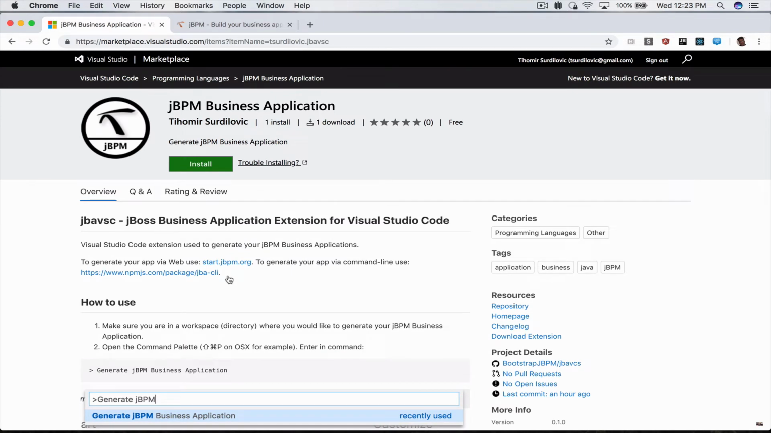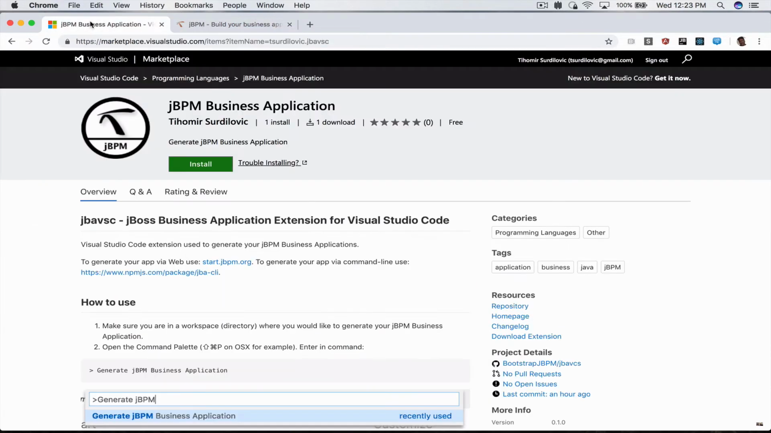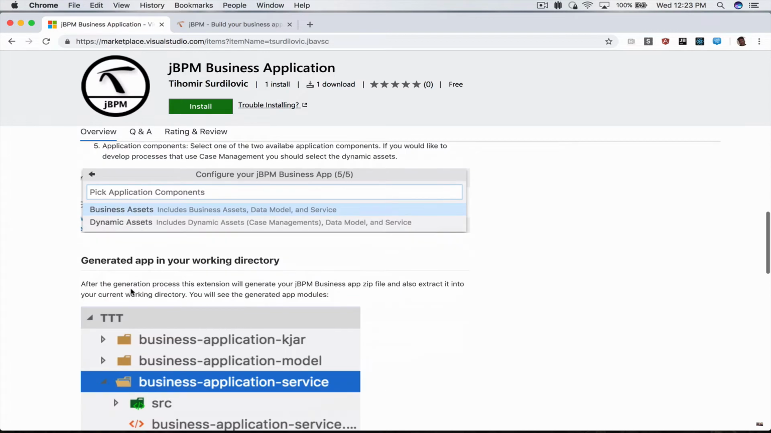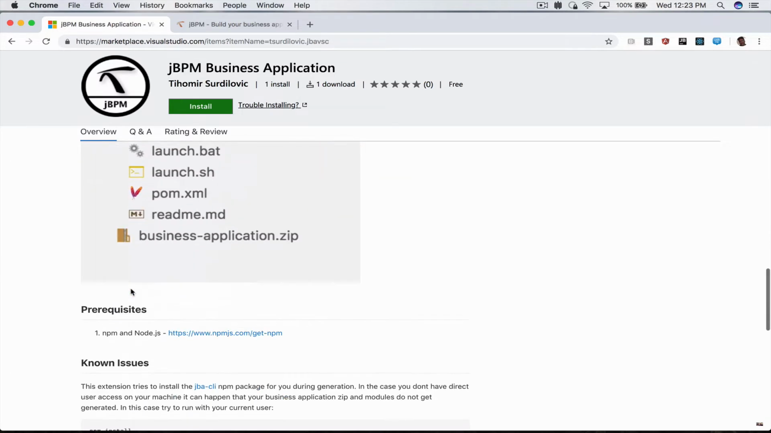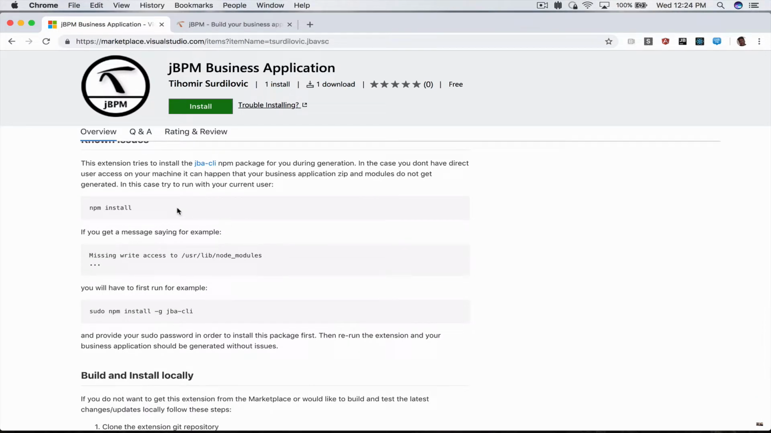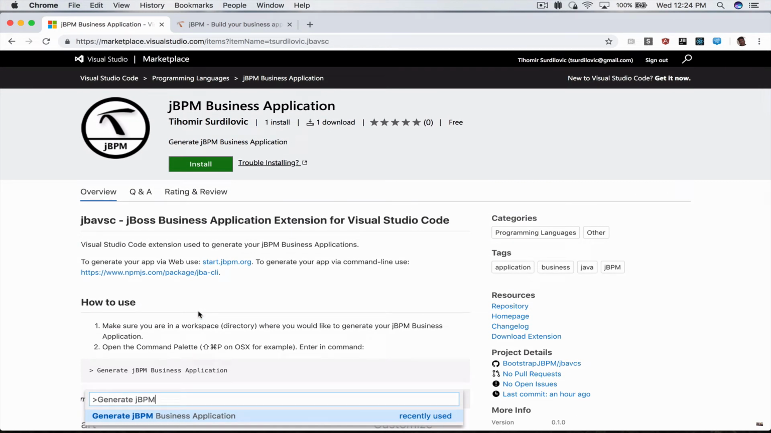This is an extension that allows you to, similar to start.jbpm.org, generate your business application straight out of your IDE. So if you come here, you can see there are some detailed instructions on what you're going to go through and how the extension works. Also, there are some known issues. The biggest one is if you don't have access to npm install with the current user that you're running your IDE with, there is a small step that you have to run in order to generate this application. However, if you do have that, it should be straightforward.